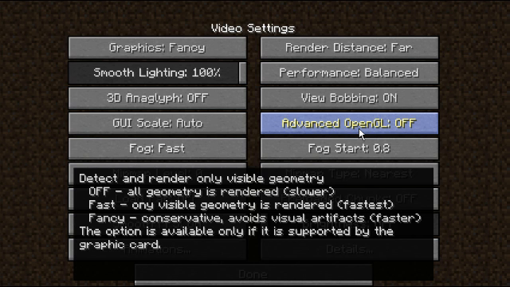So, for example, my card doesn't support advanced OpenGL. I have OpenGL 2.1. I wish I had a better one, but I don't know how to make it better. I think you just need to change the graphics card.